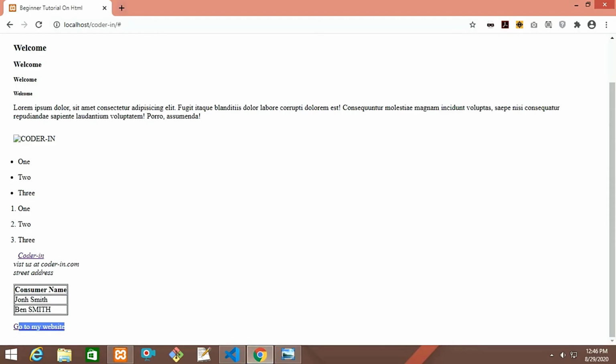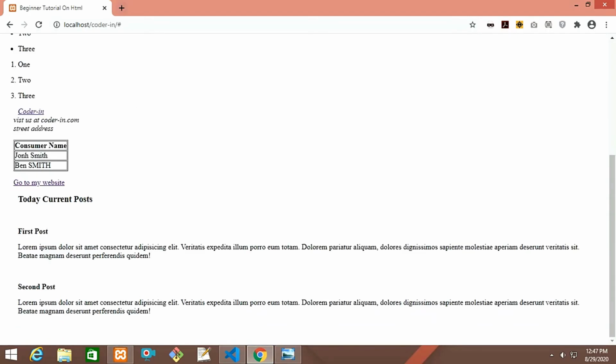Let me refresh this page. Just see, this is a section container. This is showing the current posts. These are the articles inside it. Inside current posts, inside the section, these are the articles.